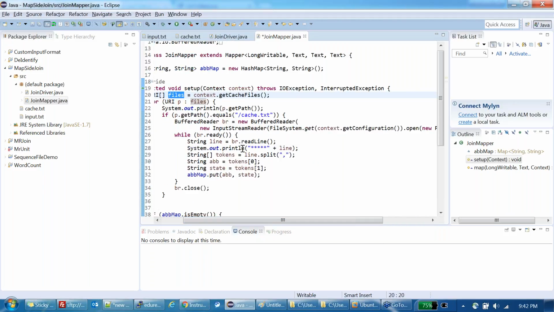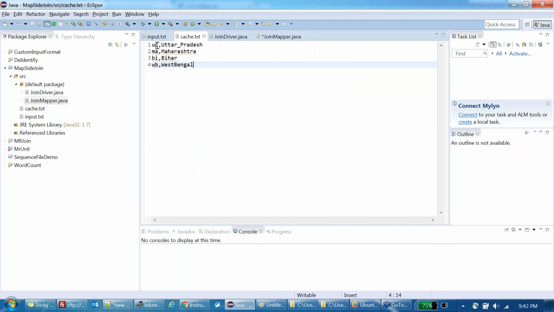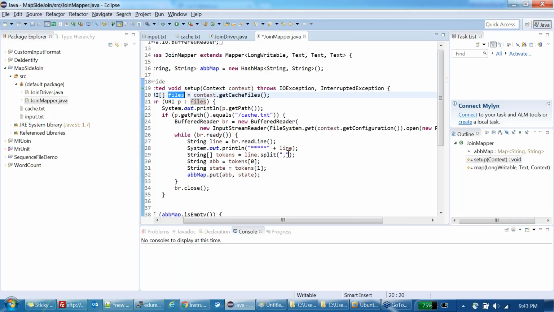I'm breaking this file on the basis of a comma because this file is also comma delimited. I'm keeping the abbreviation as the key. Now don't get confused, this is not my mapper key. This is the Java hash map which I'm creating. I hope everyone knows what a hash map is. I'm keeping the abbreviation as the key of my hash map and the state name as the value. So I'm splitting my line on the basis of a comma, getting the abbreviation and the state name, and putting that inside my map.